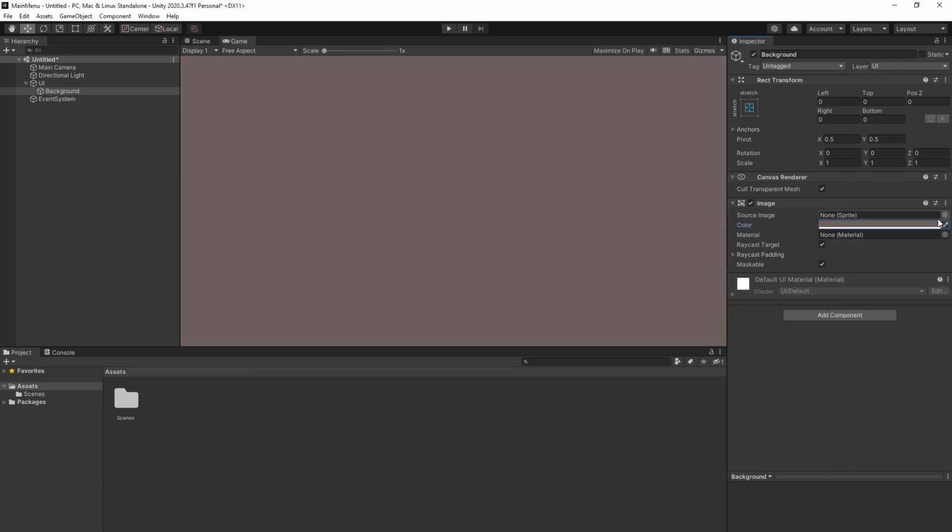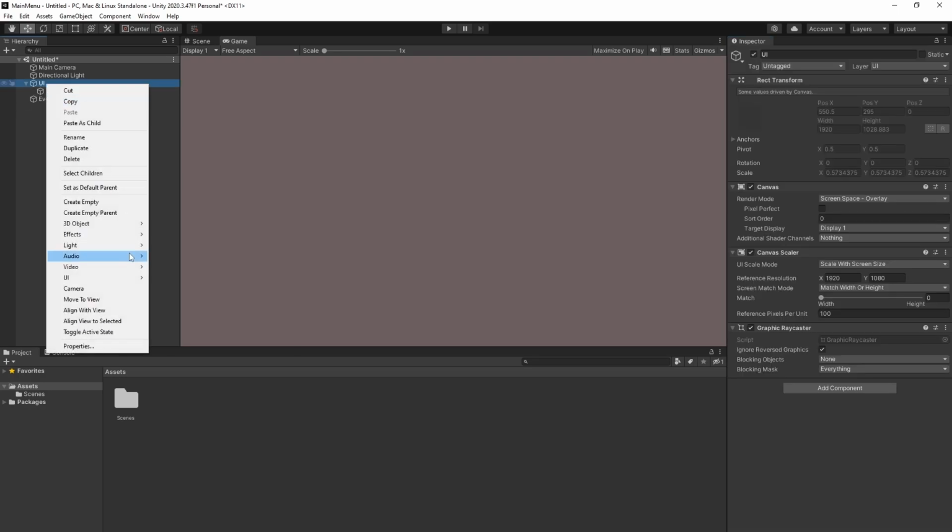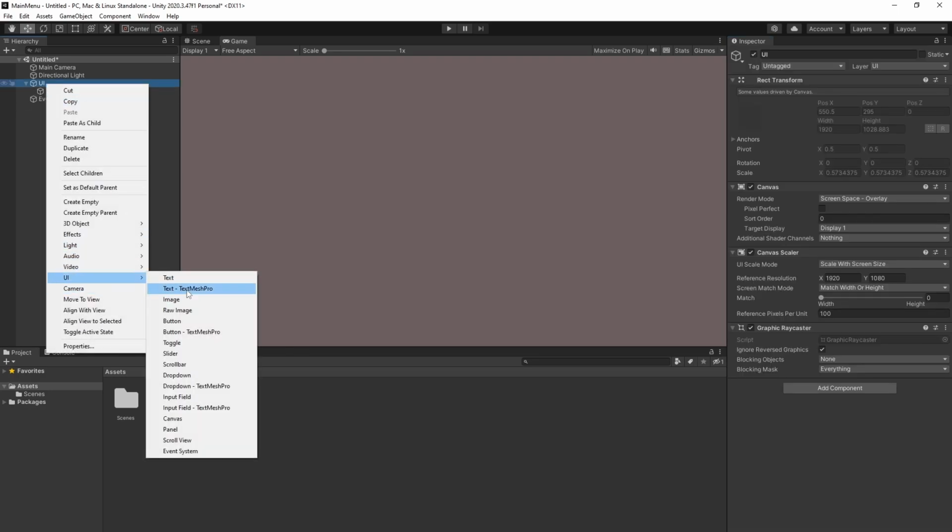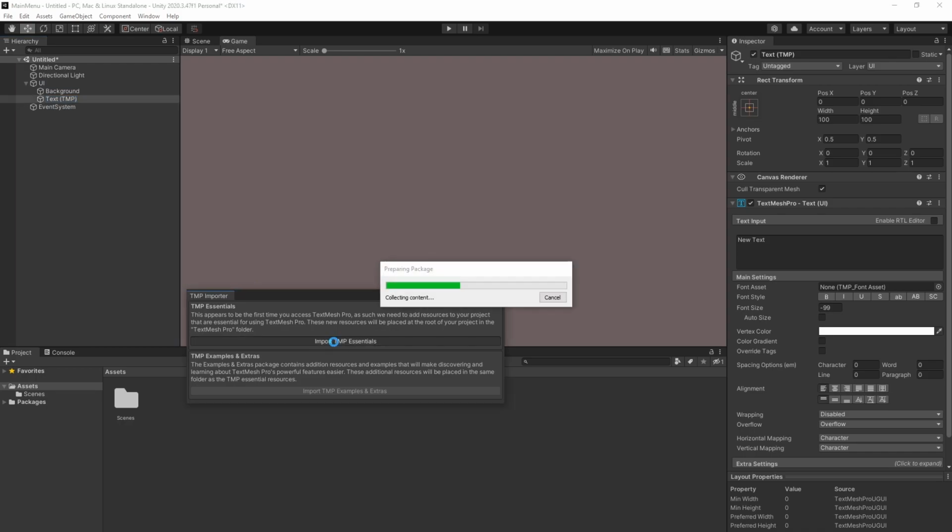So now you have the background done, but it misses something. We should add text with our game name. We can do that by adding a text element. You can choose either normal text or Text Mesh Pro. Personally, I think Text Mesh Pro is better, so I would recommend choosing it.